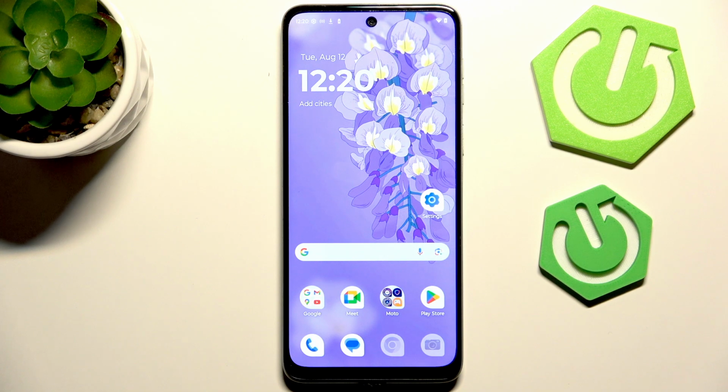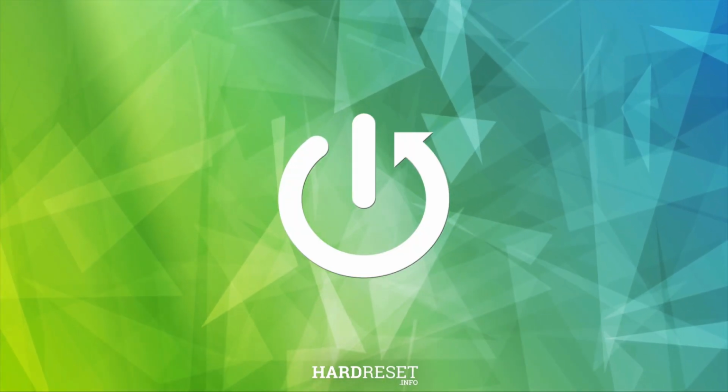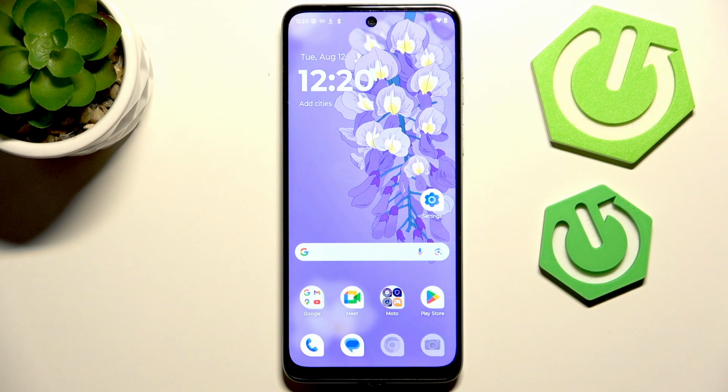Hi everyone, in front of me I've got a Motorola Moto G45 and let me share with you how to add or remove a Google account in this device. So we will start with removing the account because this operation is quite tricky.